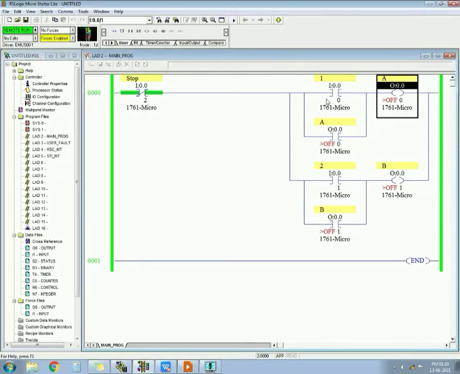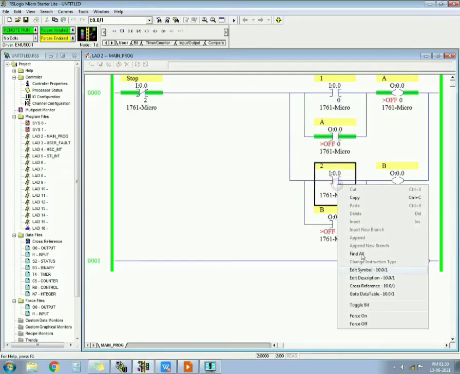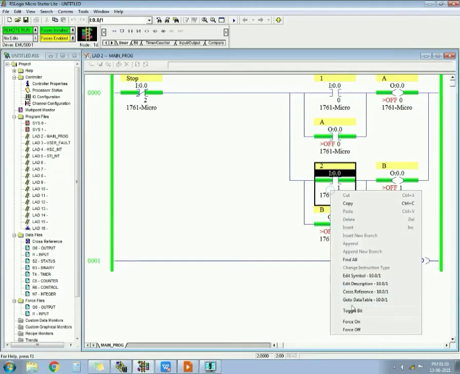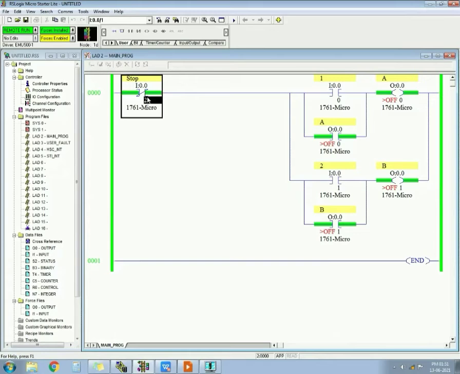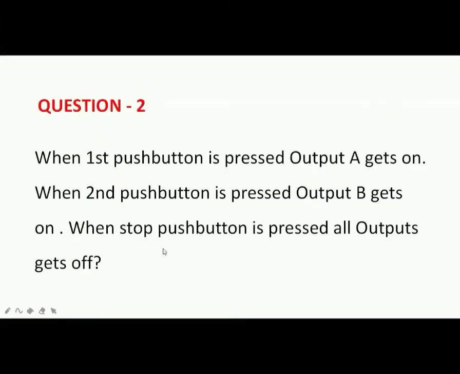Run. Okay, now when the first push button is pressed, output A gets on. When the second push button is pressed, output B gets on. When the stop push button is pressed, both outputs get off. Okay, so it is simpler. So let's go to the next question.